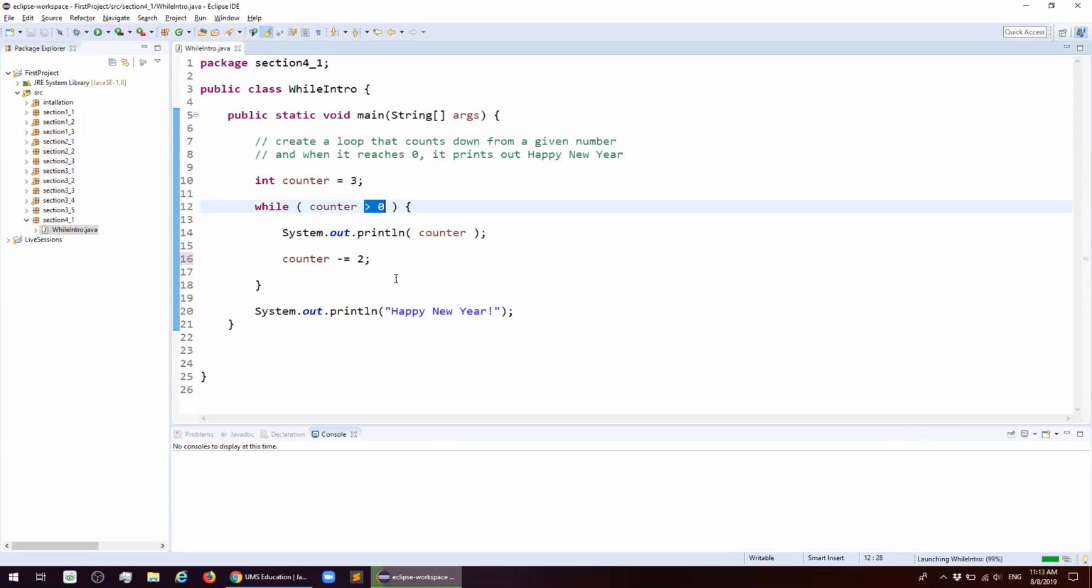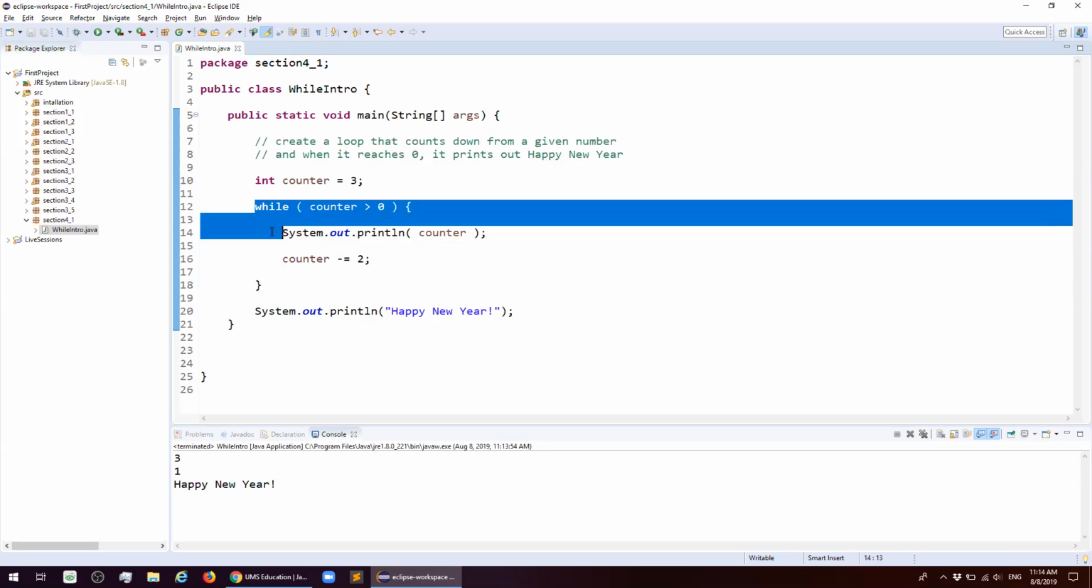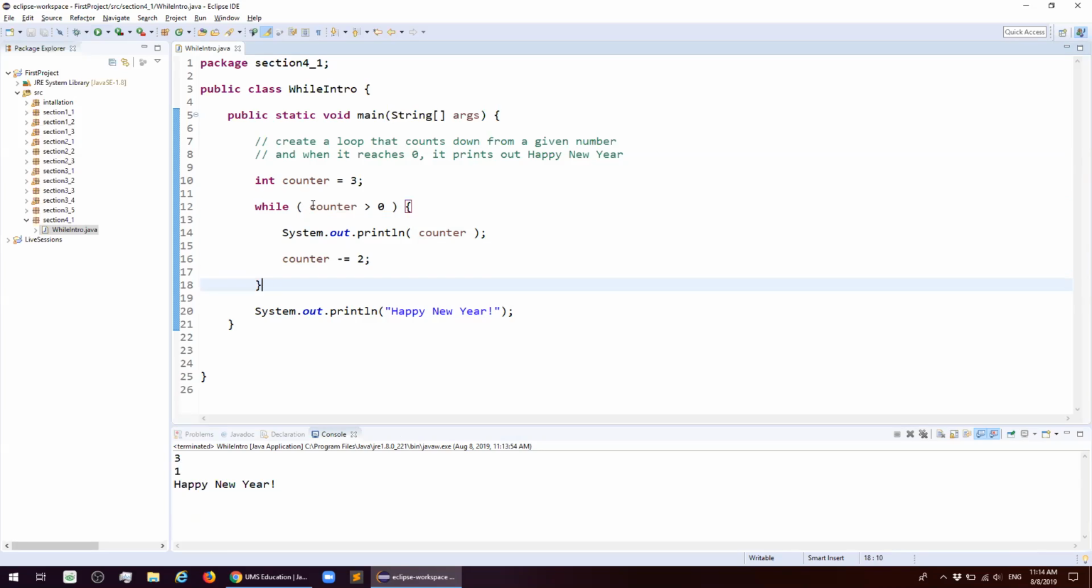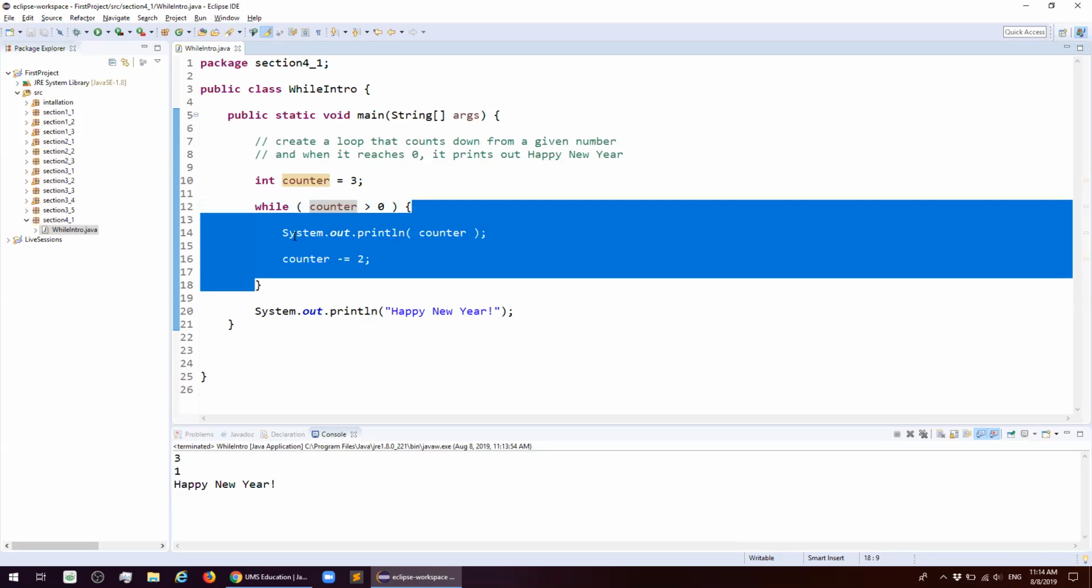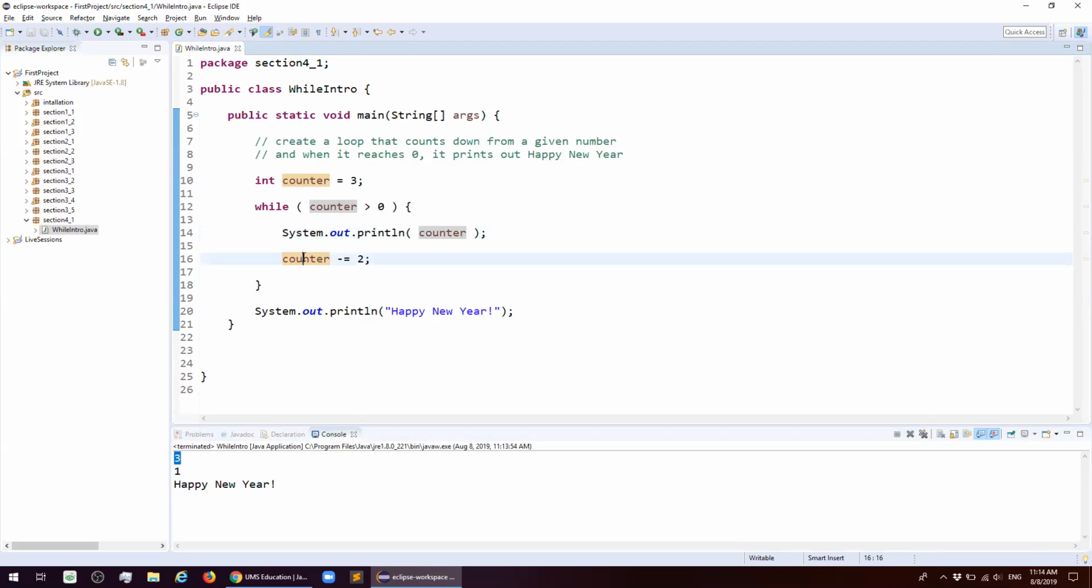When I run my main method, look what happened now. It printed out 3 and it printed out 1. Why did it not print out 2? Because the first time the compiler got to this while statement, it looked at the counter's value. It is 3. Great. Is it greater than 0? Yes, it is. Perfect. Let's execute this block. Print the counter, which we did, and decrease the value by 2. What is the value of counter now? The value of counter is 1.